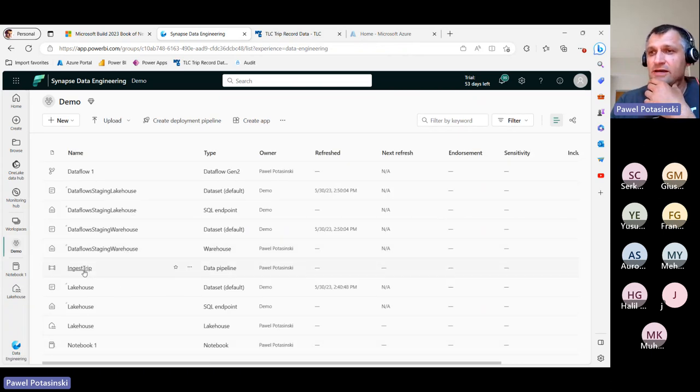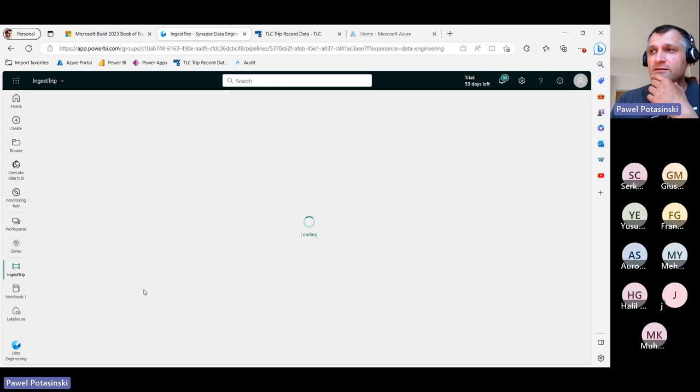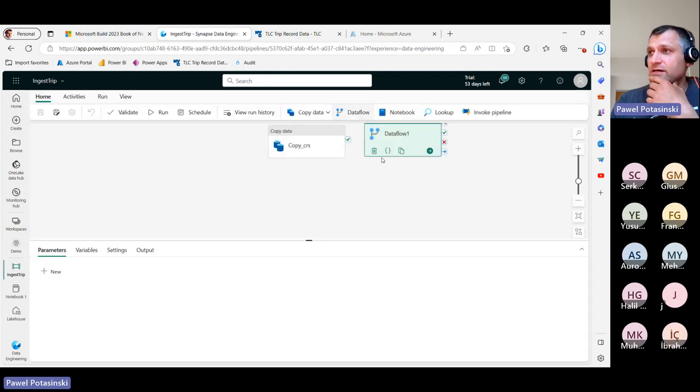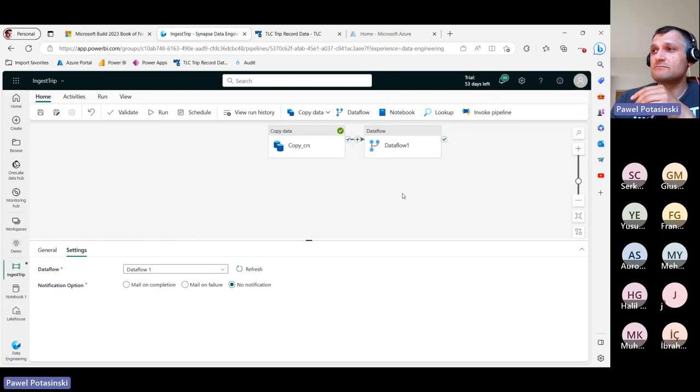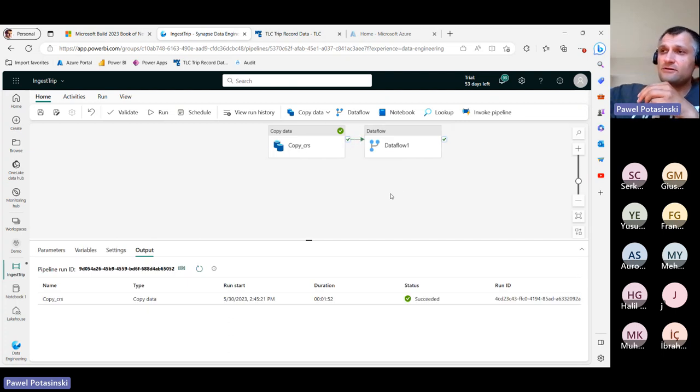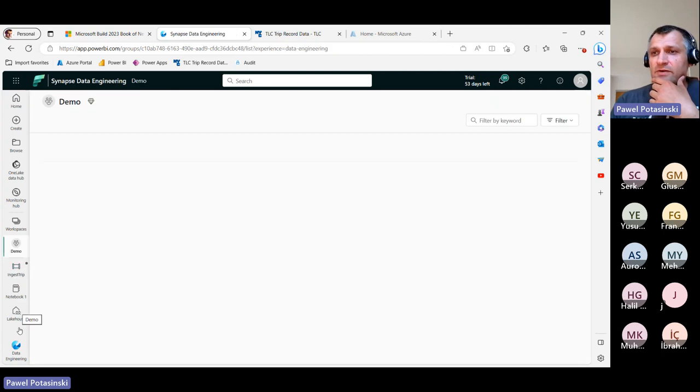So I have my ingest strip data pipeline. And now let's try to add data flow settings. Ah, still not there. Come on. Yes, finally there. Okay, so we can connect those blocks, and I can also one more time execute this, as you normally execute the whole pipeline. That should be good. So let me see what I have in my lakehouse in tables.